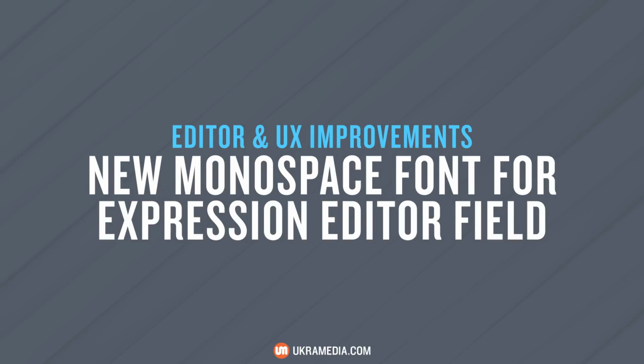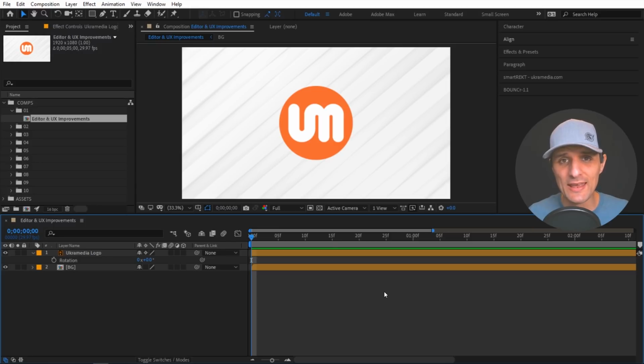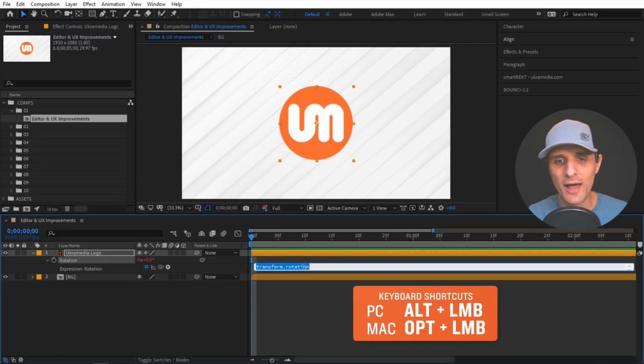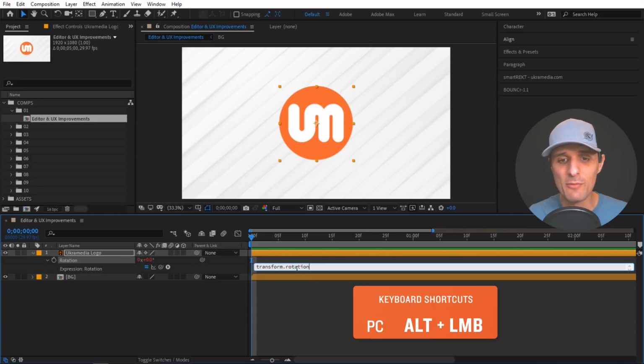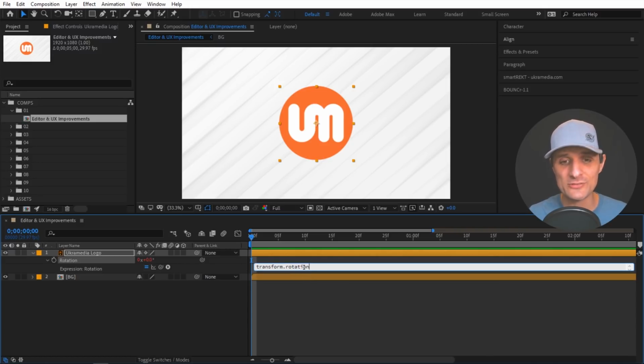Let's talk about text editor and user interface improvements. Altogether, we have 4 subtle changes, yet I find them very useful. The first one is the new Monospace font. When you create a new expression, right off the bat, you can see we have a new font, and the name of this font is Source Code Pro. It's very easy to see and definitely very easy to work with.